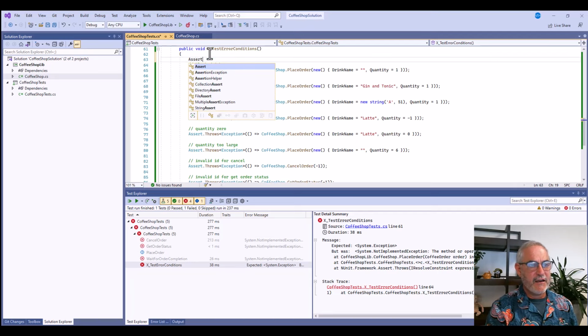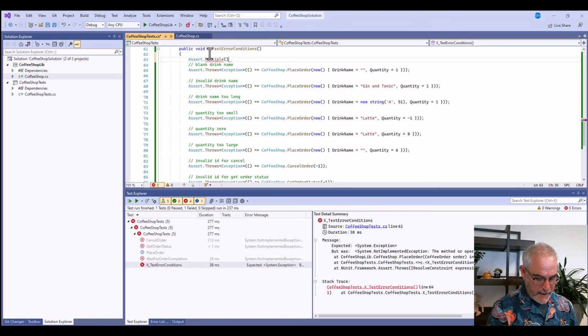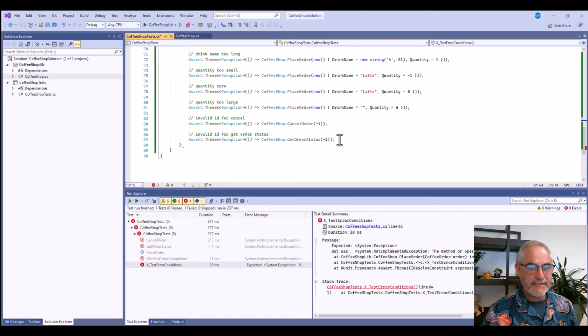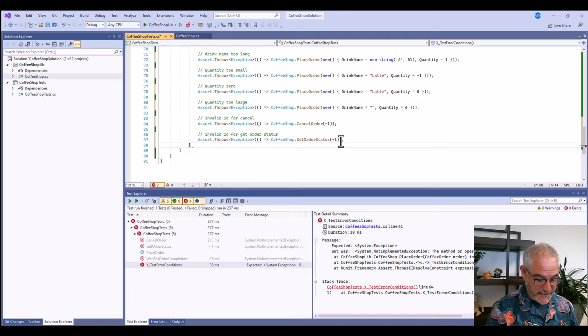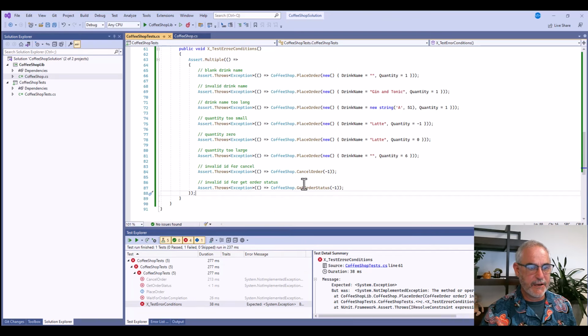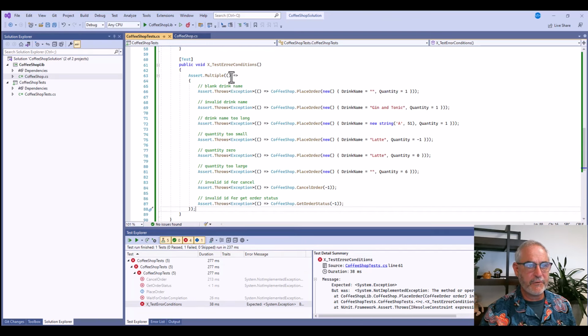We can say Assert.Multiple, and then we simply give it a delegate. And our delegate in this case is all of the additional tests that we would like to run. So that's how that works. Let me just make this a little bigger so you can see it all. Assert.Multiple, and here are all of the tests.